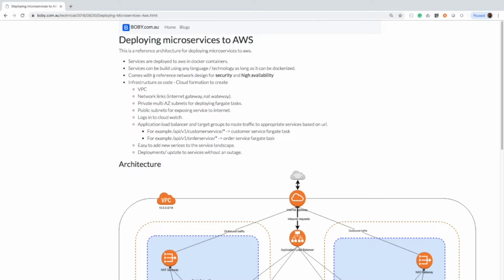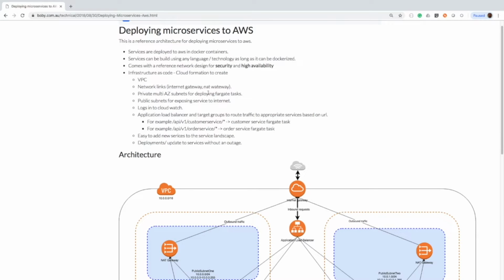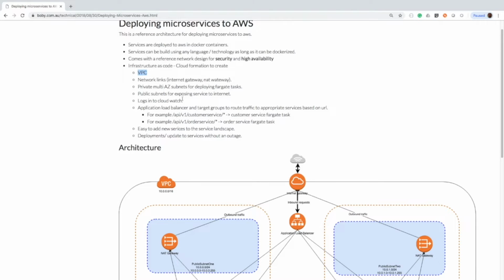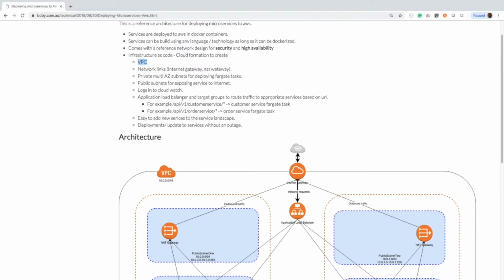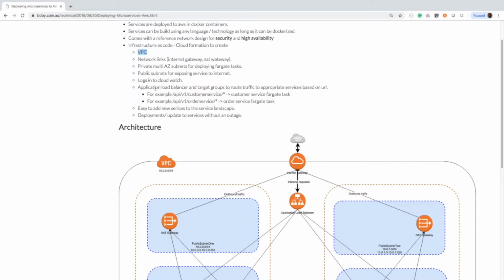It comes with a network design for security and high availability in mind. We provision all the infrastructure required to deploy the services, right from VPC, network links, Internet Gateway, NAT, etc. Multi-availability subnets so that the service is highly available, public subnets exposing the service to the Internet, logs to CloudWatch, and an application load balancer and target groups to send appropriate traffic to services. For example, service 1 to Fargate task 1, service 2 to Fargate task 2, etc.